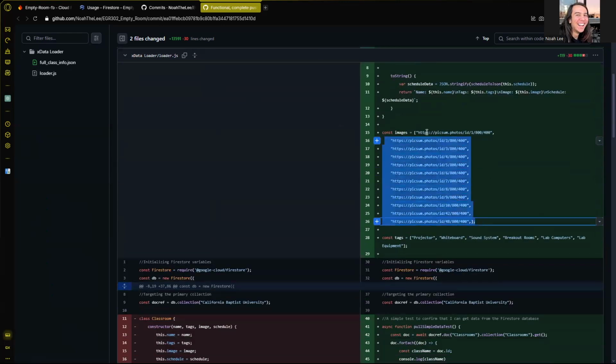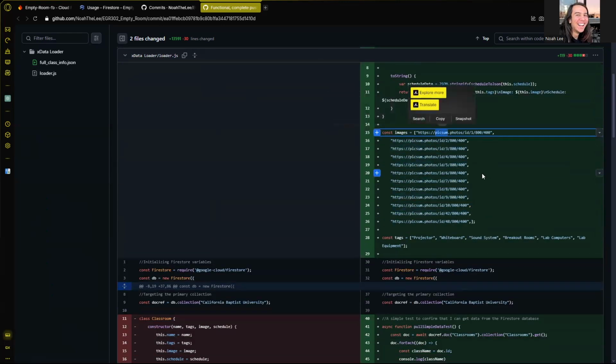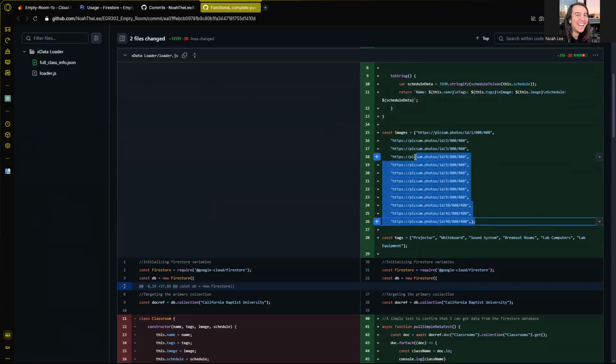This list of images we have from Picsum, which is the equivalent of a lorem ipsum for photos, just some placeholder data for the classroom objects. These are randomly accessed when creating classrooms off of the data. Same thing for tags. This is just created here for testing and it's not actually used.